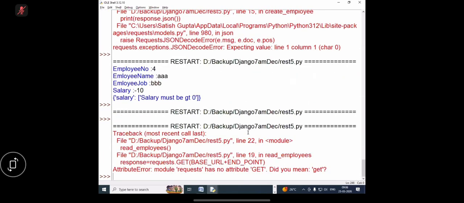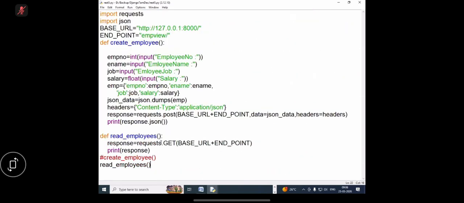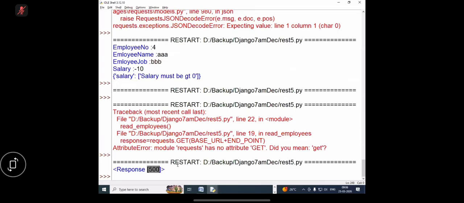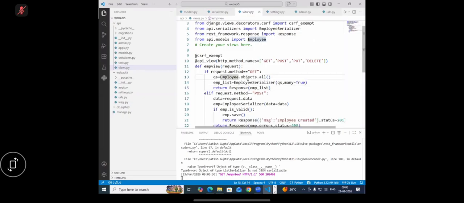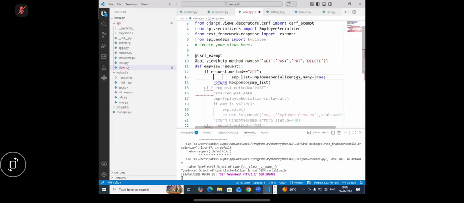Run this. Oh, why capital? Method name is what? Small. Run the code. Response status 500. Where is the error here? List serializer object type, list serializer is not JSON serializable. What happened? Employee dot objects dot all. Oh, you write like this, huh? No, don't write like this.